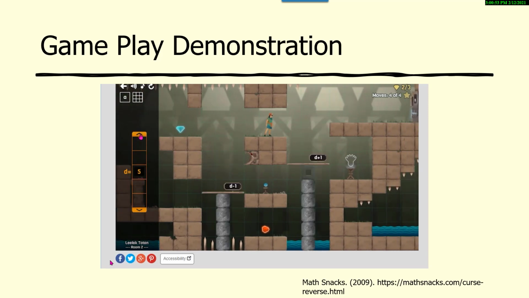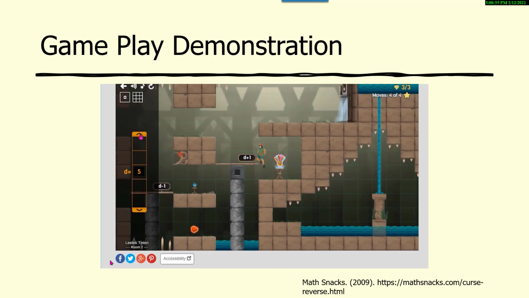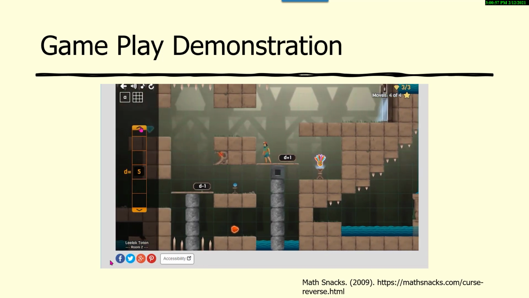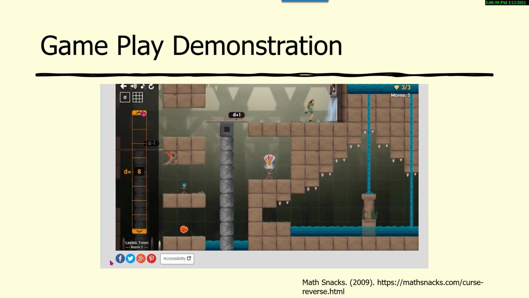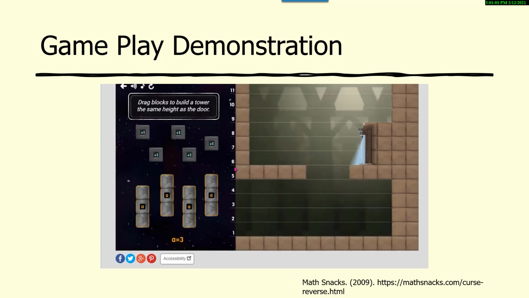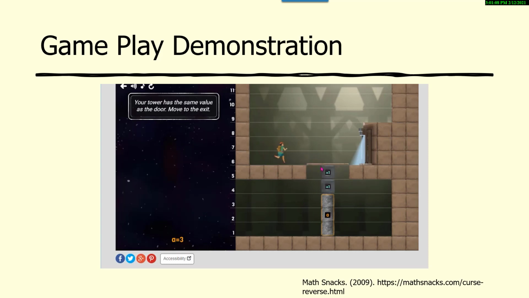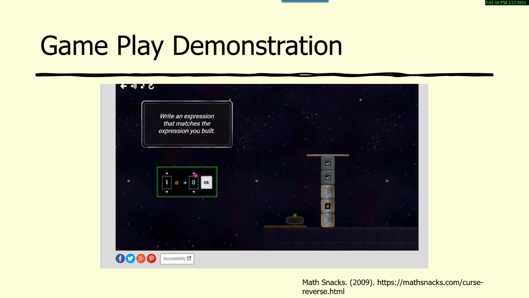The first level begins with only variables to contend with and manipulate, but in the second level, we can see that coefficients have been introduced. Each of the levels contain at least one bonus map, where the player is tasked with creating a platform of the correct height and writing an algebraic expression that represents that pillar.